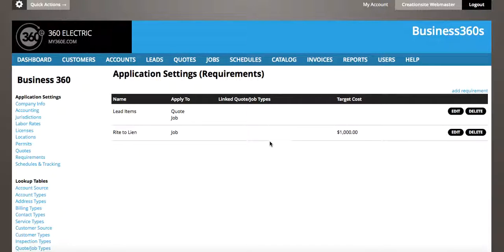Okay, before getting too far into it, let's talk a little bit about what a requirement is. A requirement in a job or quote can be anything that's not labor or materials related. So it's any type of task that you want to schedule with this job that you want to make sure gets done. You can also have pre-assigned requirement types so that every time I do a specific job type, it automatically creates this requirement with it. There's a number of ways to do this. So I'm going to go ahead and create one of these.